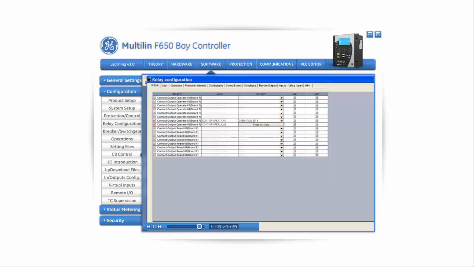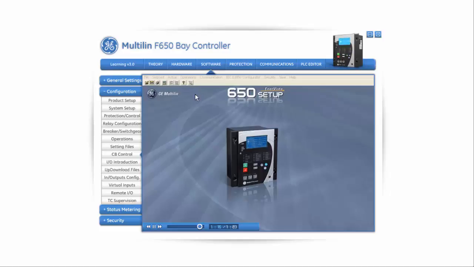The way to do it is either by pressing the buttons on the front plate of the relay as we have configured, or using 650 Setup, navigating to Operations, Open Breaker, Close Breaker. Remember, the user can monitor the breaker, switchgear, and the contact inputs in Board F, discussed earlier in this section.